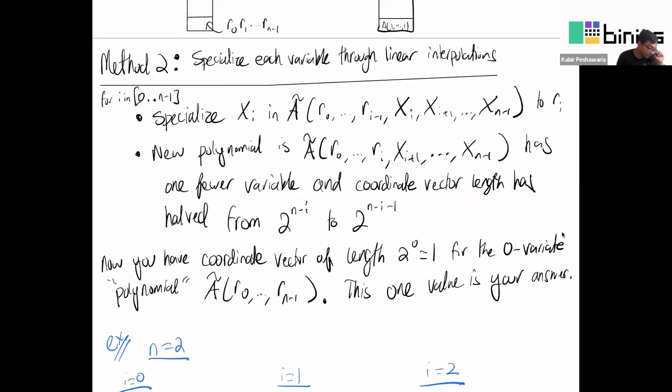After doing this n times, you have taken a coordinate vector of length 2 to the n, and you've turned it into a coordinate vector of length 2 to the 0 for the 0-variate polynomial A_R0, but specialized at all of its variables at R. And this one value that you have left is literally your answer of what A(R) is.